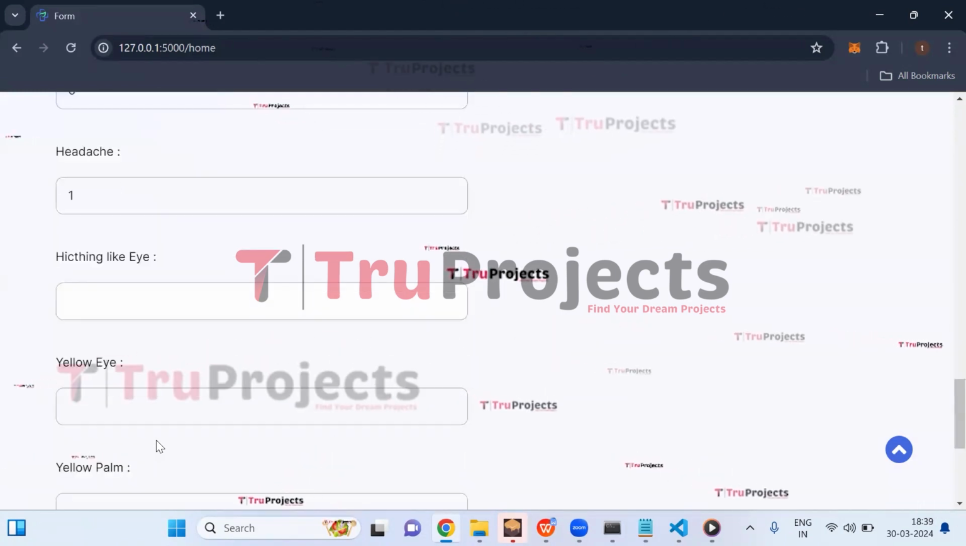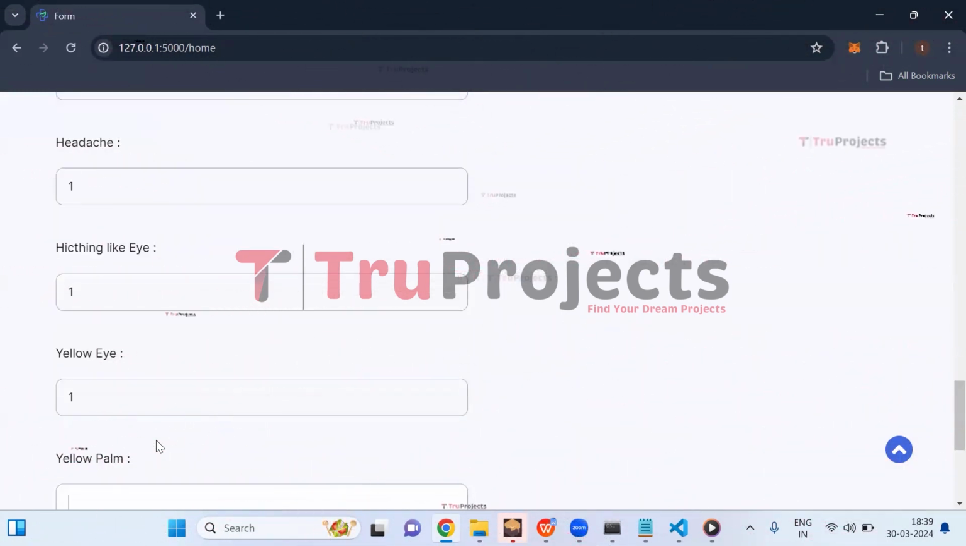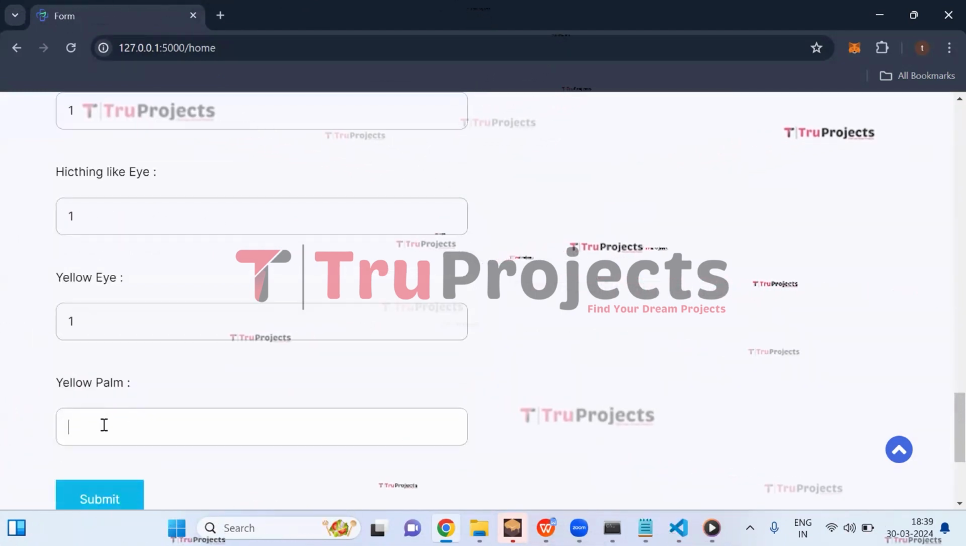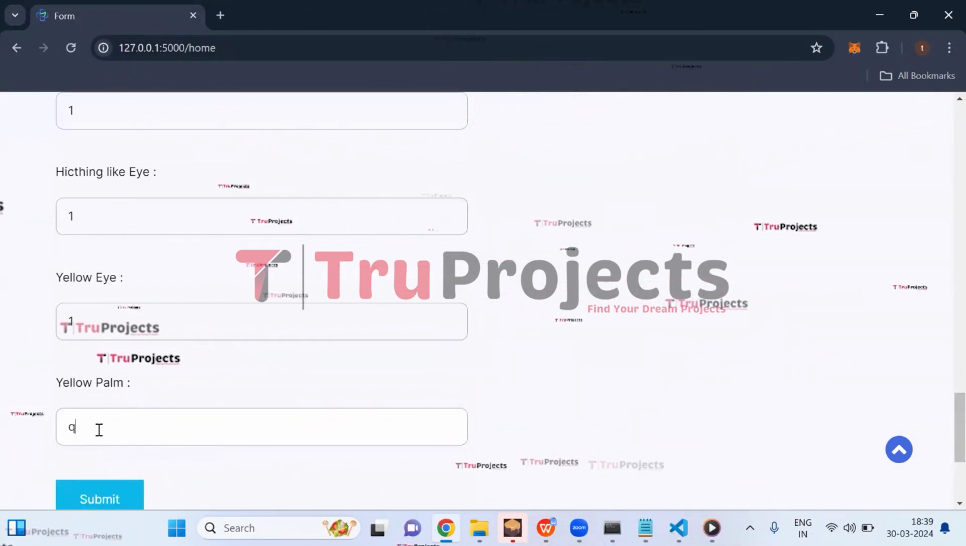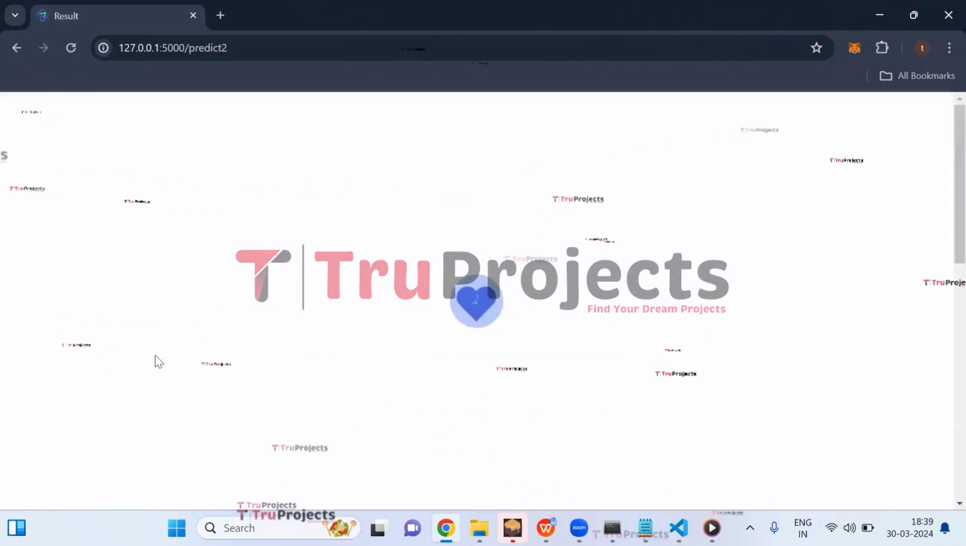Headache is 1. Itching like eye is 1. Yellow eye is also 1. It means that the person is having the yellow eye. Yellow palm is also 1. Now click on submit button.